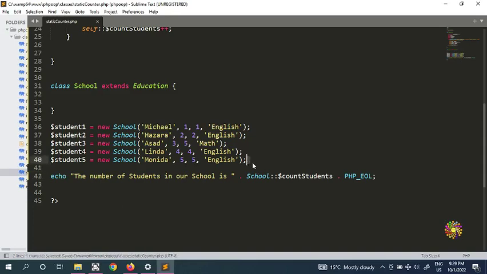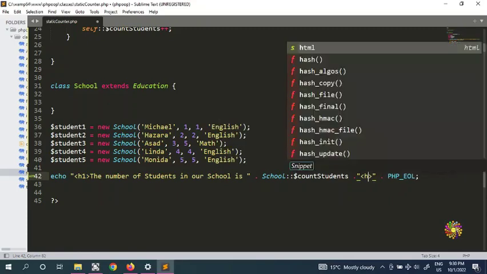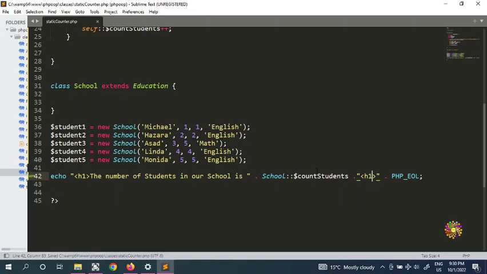Okay, so now we have 5 objects here. It means we have 5 students in our school, because all of them are instantiating School, and we have different names, different roll numbers, different grades, and subjects like English. For example, the number of students in our school is, and if you want you can put an H1 tag here. So we're going to count the number of students, how many students are in our school.